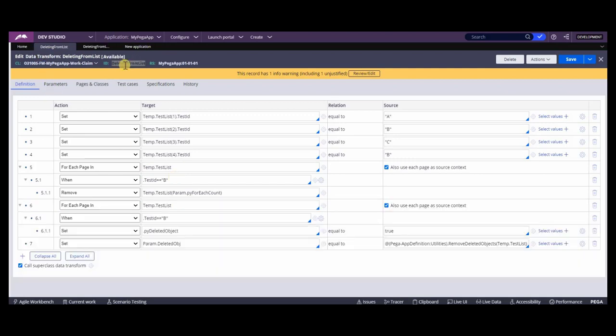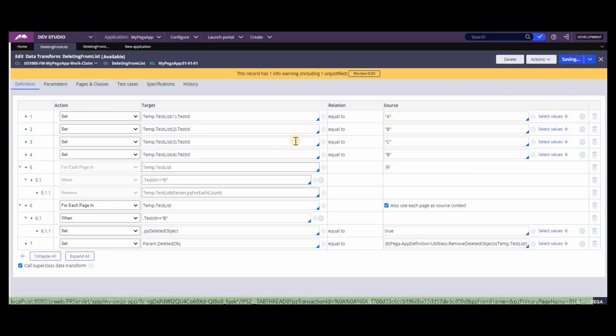So I have written another data transform where I have resolved this issue. Here also I am doing the same thing. I am adding this attribute to this page list and setting it with the values of A, B, C and again B. Here I have added step number 6 and 7 to resolve this issue. Let me first comment the code of step number 5, and save.